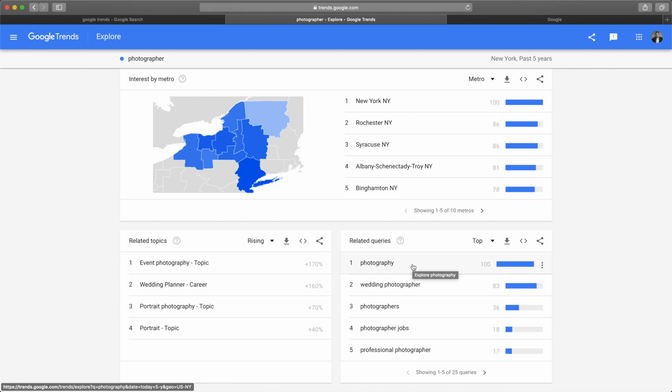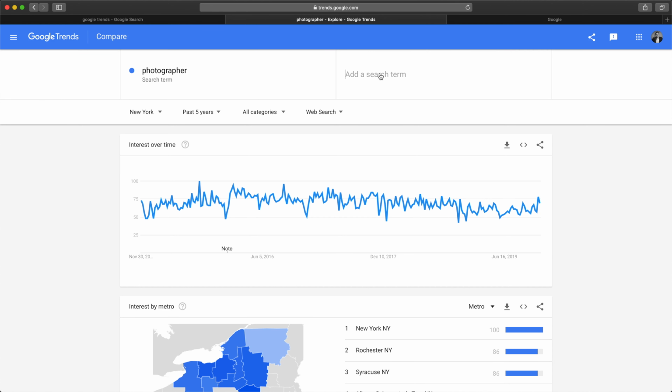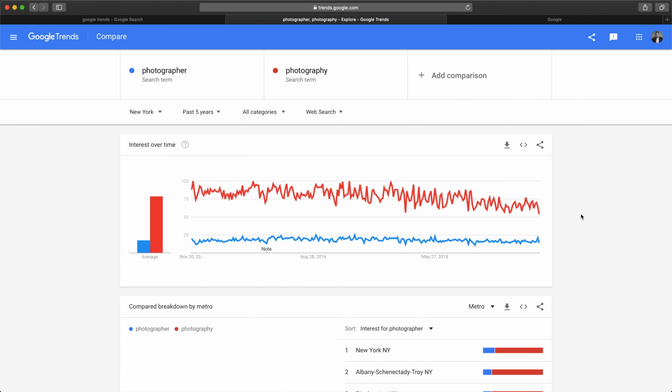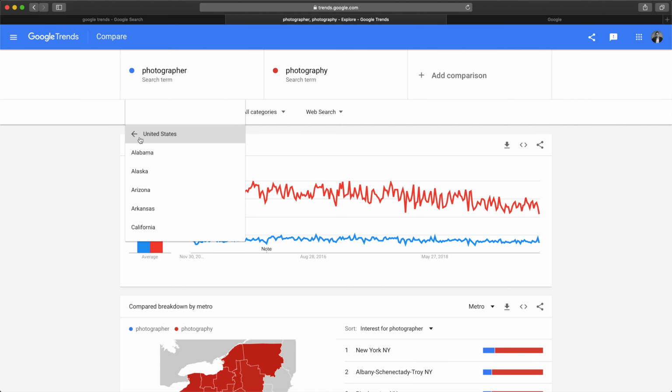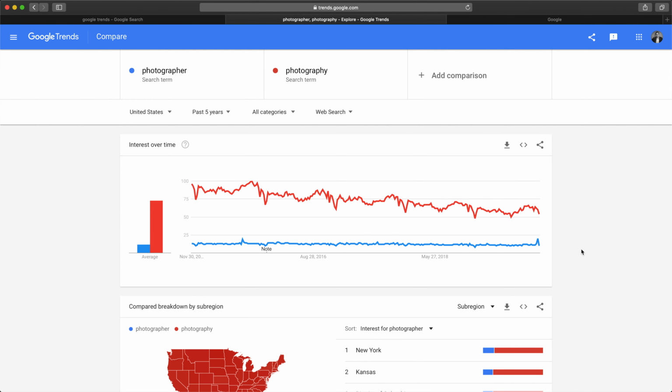Another cool thing we can do in Google Trends is compare. We have photographer already, so let's try to add photography right next to this. As you can see, photography is way more popular than photographer. Let's try going to United States, and it is the same story. Photography is way more popular. So we will know from the beginning that when we build our website, we need to use the keyword New York photography more than New York photographer, and it will give us a better chance of ranking higher.